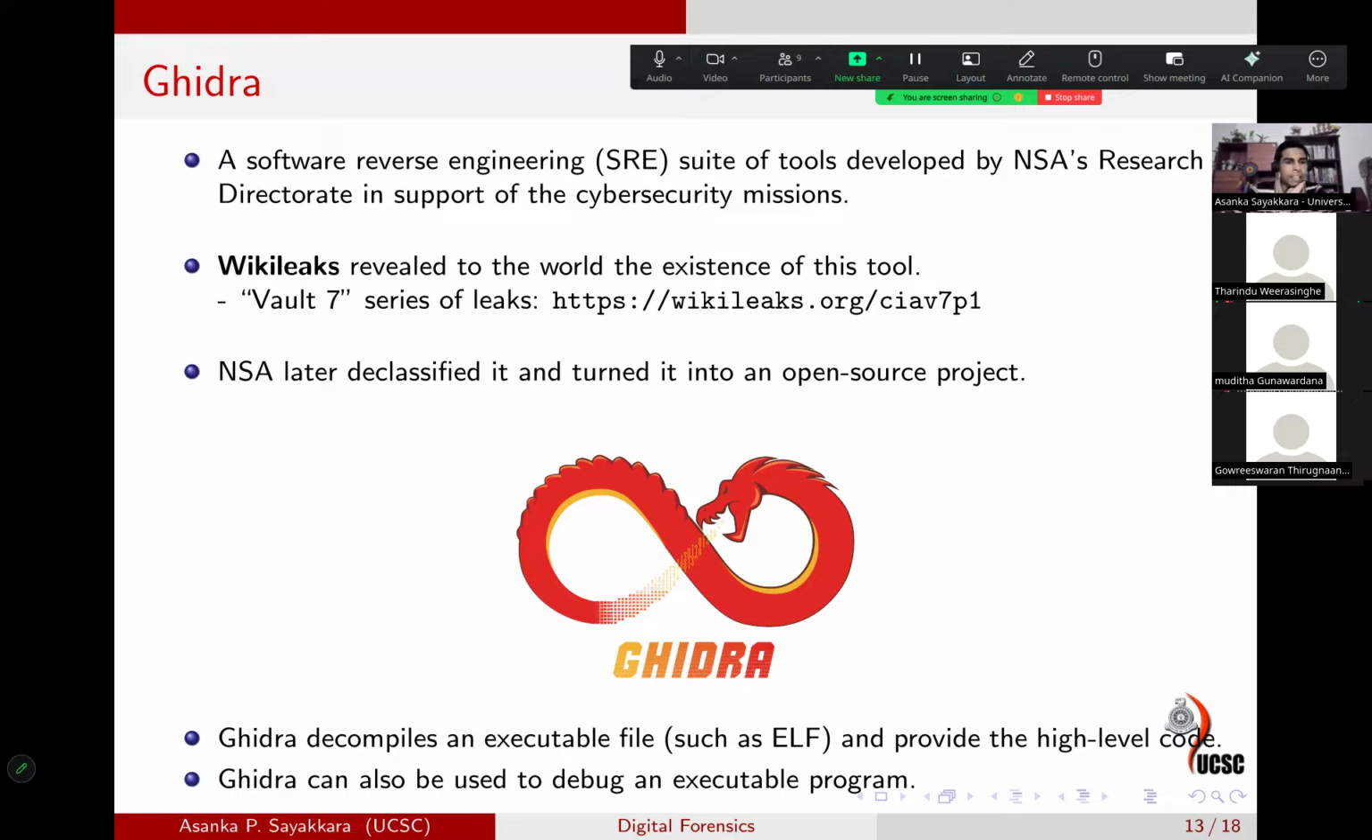Somehow the NSA declassified this tool Ghidra, and then they turned it into an open source project. Now Ghidra is an open source project. The source code is out there, so anyone can download and use it. Ghidra can decompile an executable file such as an ELF file and give you the high-level code back, and you can debug executable programs and do various things with it.